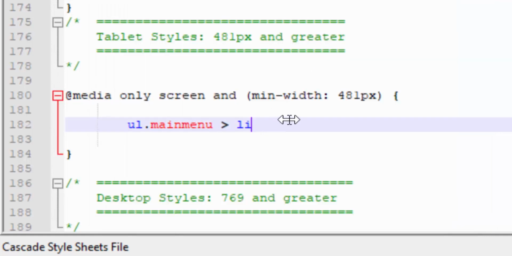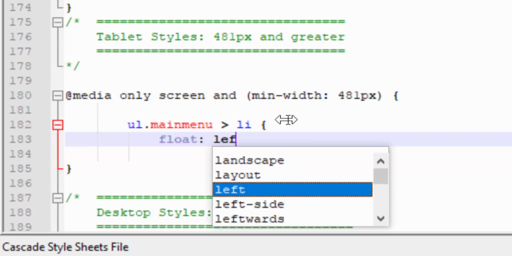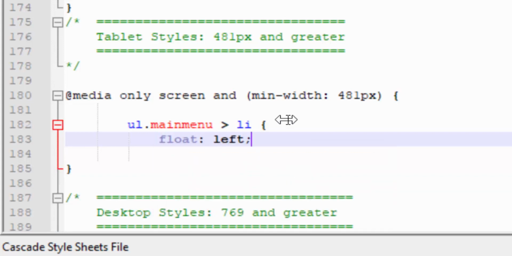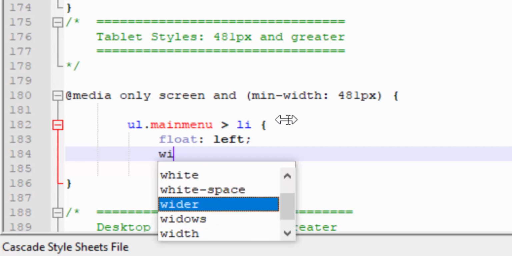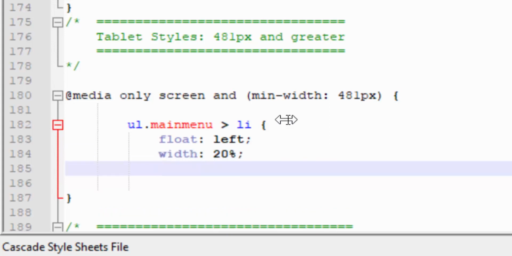So that is what we're doing here. So I'm going to open my curly brackets. We're going to float left and make the width 20% because there's 5 of them and we want to use 100% of the screen. So you do the math and you get 20%. And then I will close the curly brackets here.